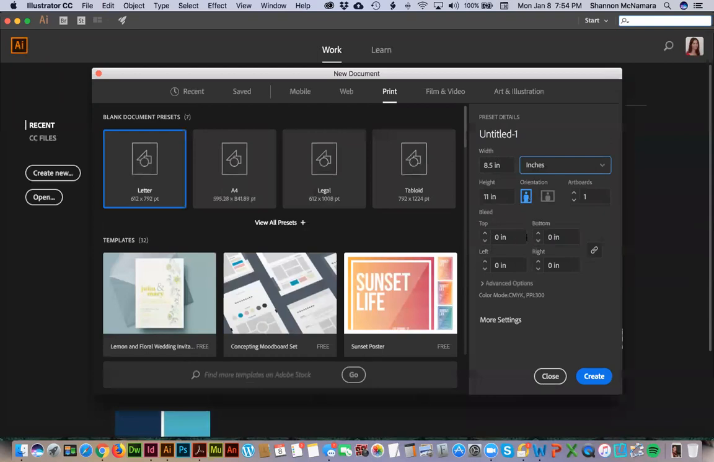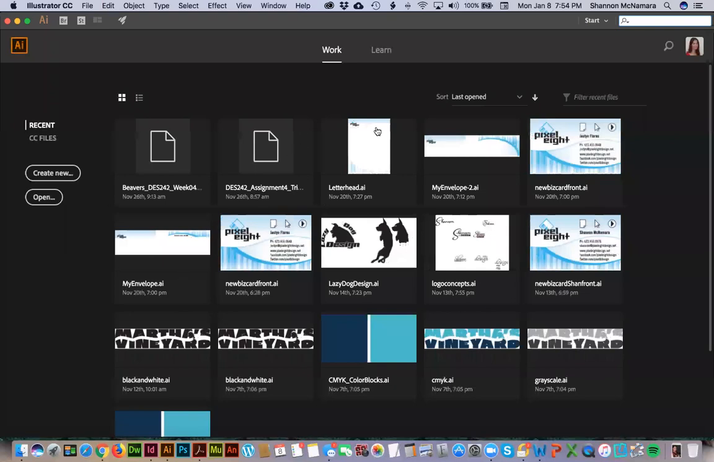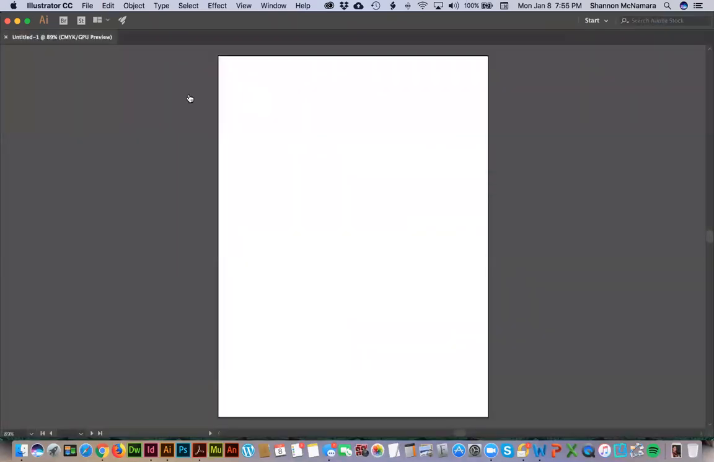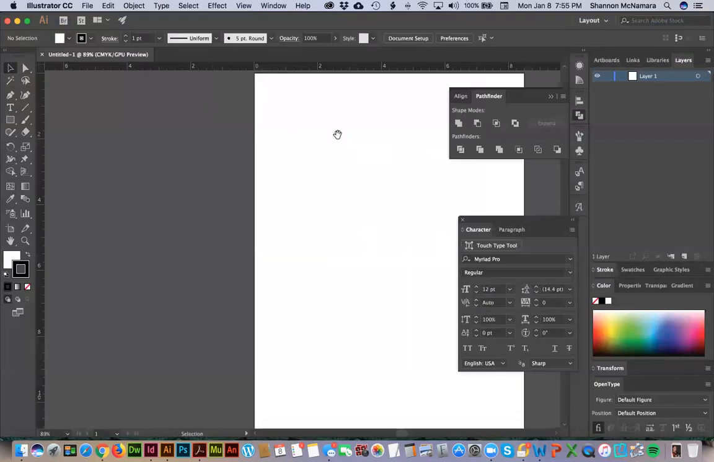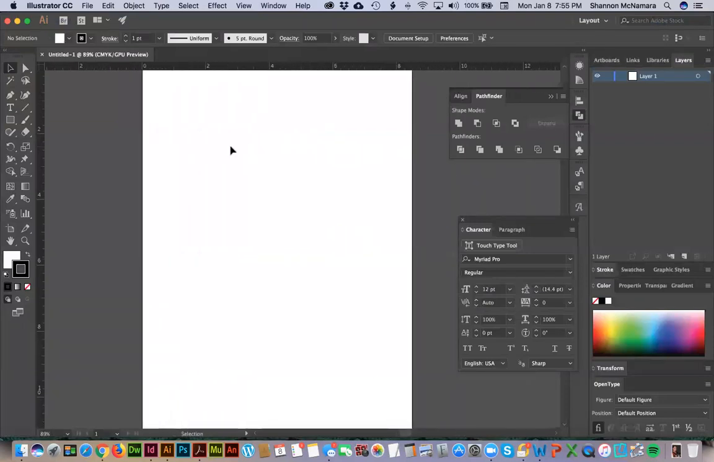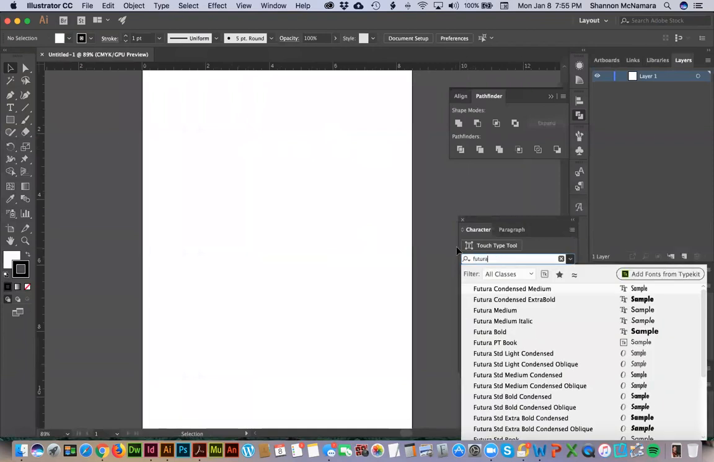Inches, 8.5 by 11. One artboard. And create. And if you need to, turn your rulers on by hitting Command R. All right, so I'm going to set my font to Futura.